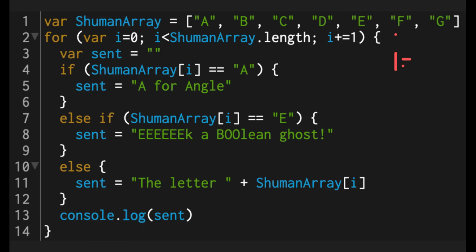i is 0. So if Schumann array bracket i, which means when i is 0, so I'm at A, if it equals A, then the sentence is A for angle. And then it says console.log sentence. So it would print sentence, A for angle. Then, are we at the end of the list? No. So this would become 1.